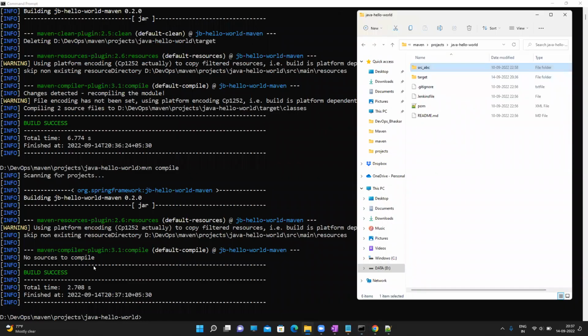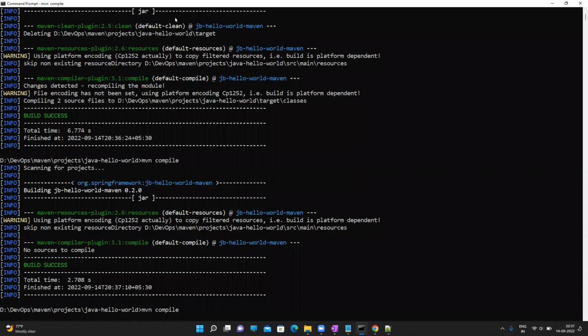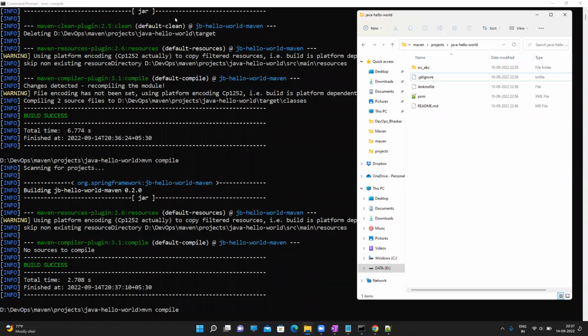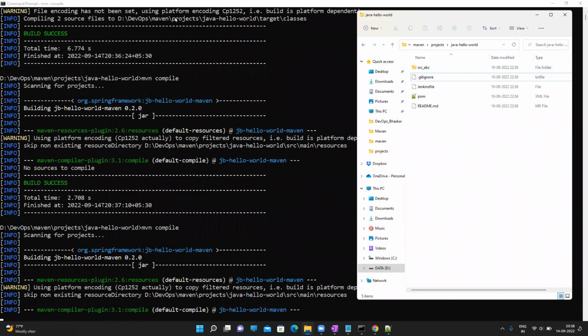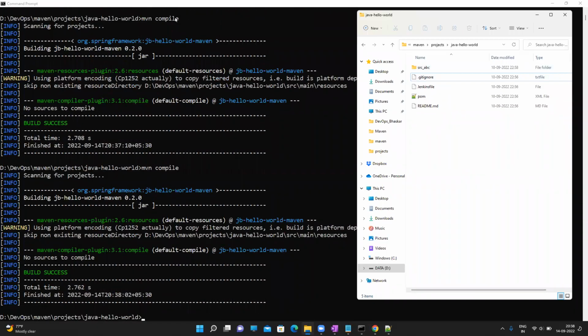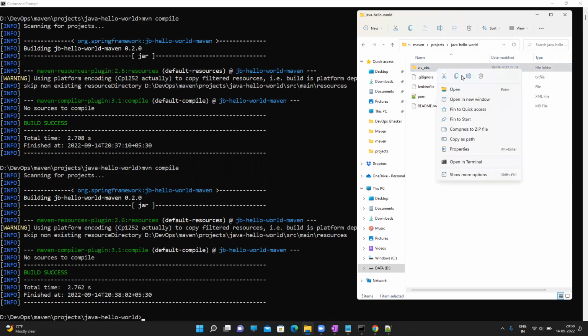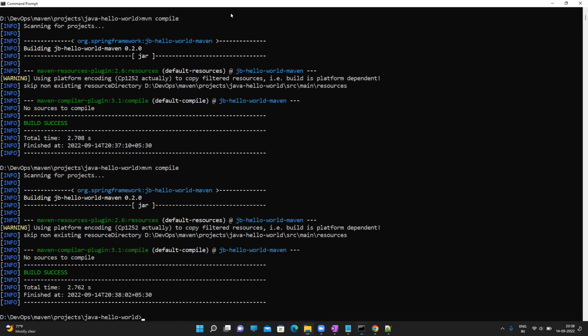Just to make sure, I'll delete this target folder. If I use Maven compile, see, where is my target? Not created, right? Because there is nothing to compile. There is no src folder itself. So let us rename it back to src and do the compilation.